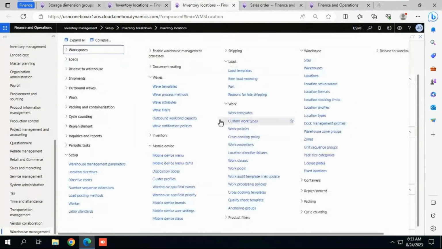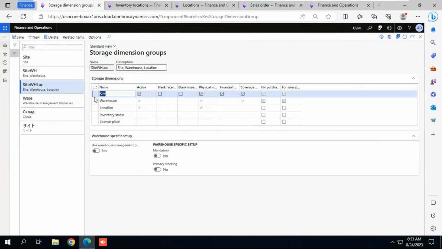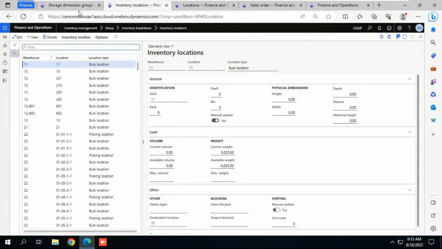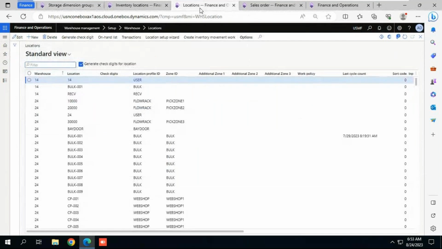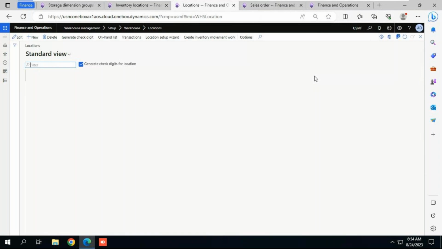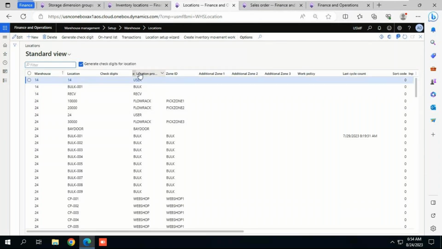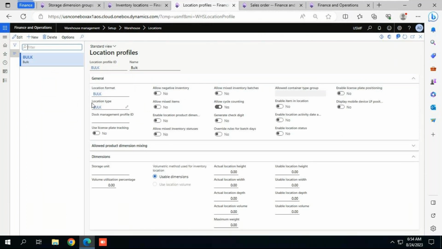warehouse management, locations. So the field is the same. If you are using only three, site, warehouse, location, then location means inventory location. If you are using all five, then location means this one. And if you want this location, we need to create a location type, location format, location profile, and then you need to create locations. Locations are linked with the location profile, and this location profile is linked with the location format and location type.